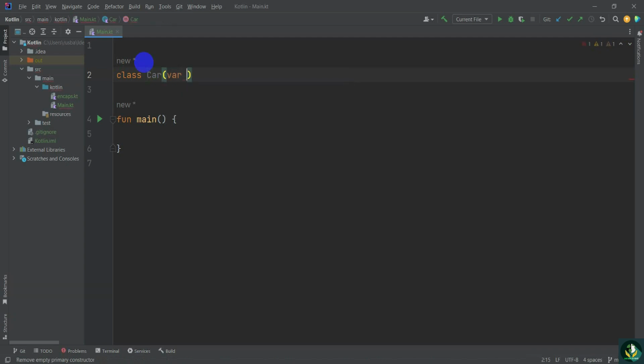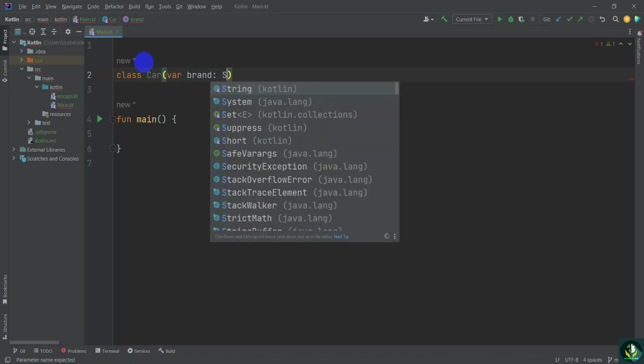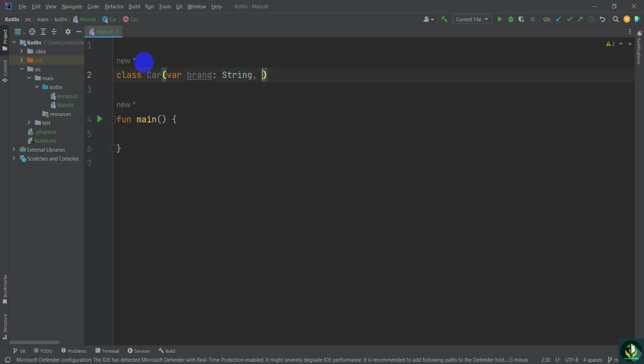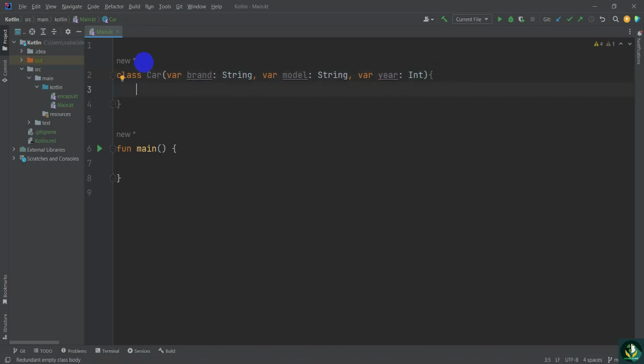First of all type var brand, and brand is of string type. Also type var model, and the model is also of string type. Then declare another variable, year, which is an integer type value. Now complete this one and create the curly braces.